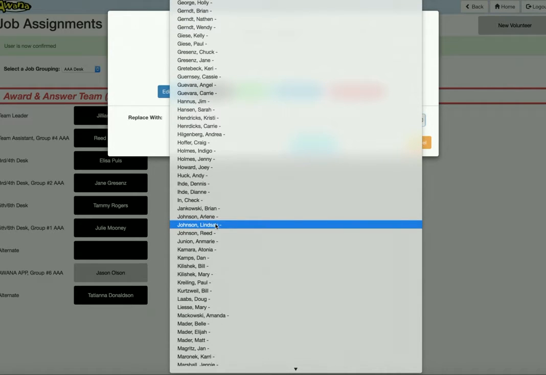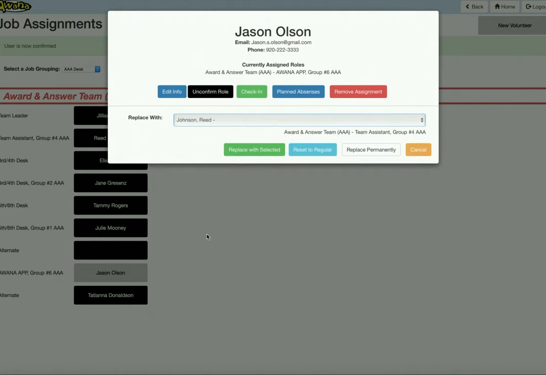I'm going to find Reed's name, Reed Johnson, and it's going to show me which other spots he's currently serving. And I'm going to say, okay, yep, I'm okay with him filling both of those roles. What I'm going to do is say replace with selected. So my options are replace with selected, which replaces him just for that one night. Reset to regular, which takes you back to whoever the regular is, which happens to be me in this case. And replace permanently, which would replace Reed in my spot permanently.